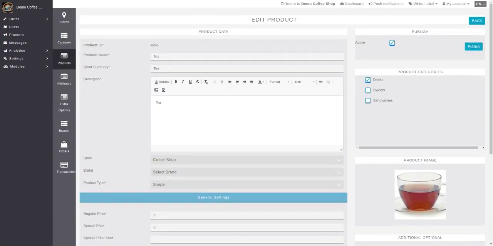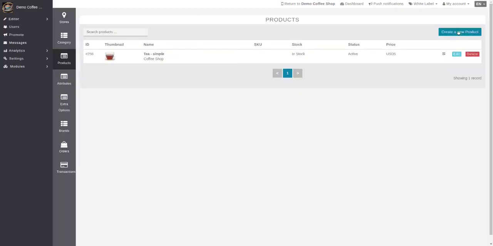And that's pretty much it for this particular item. So we're going to publish that just like it is, and it's not going to change anything. And now we're going to go back. And now let's go ahead and create a new product.